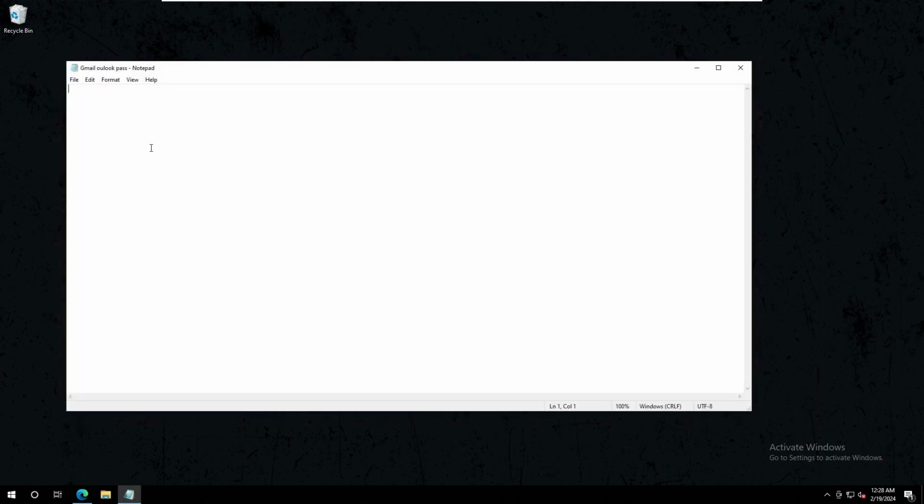OK, I open it. Email. App password. I paste the app password here.